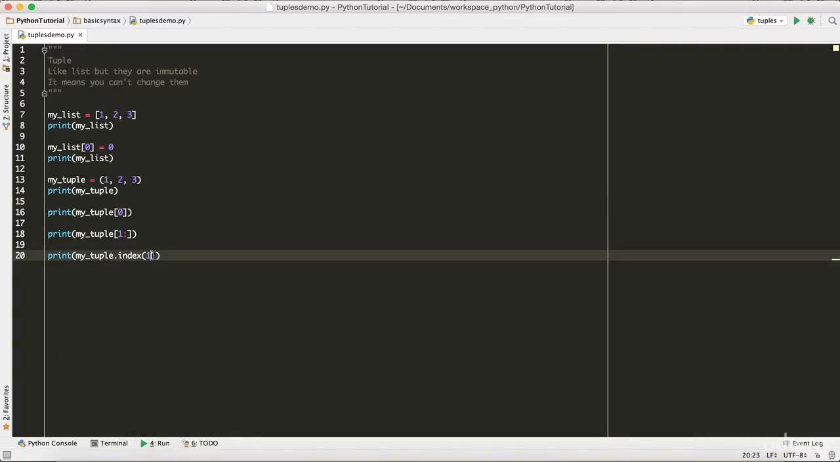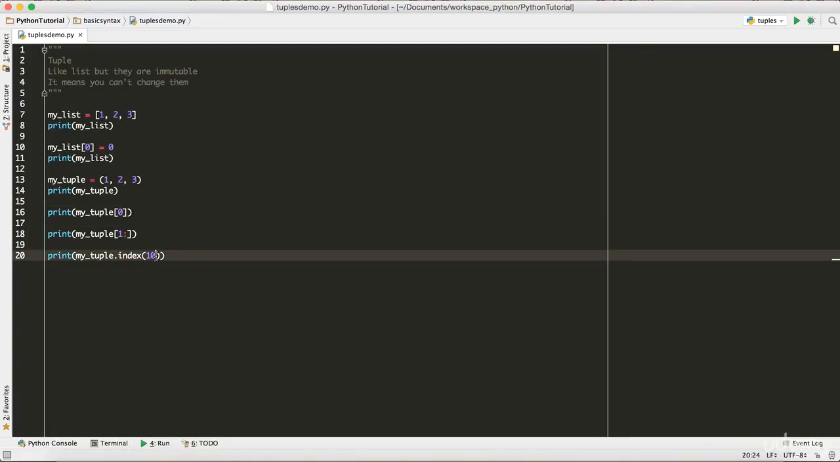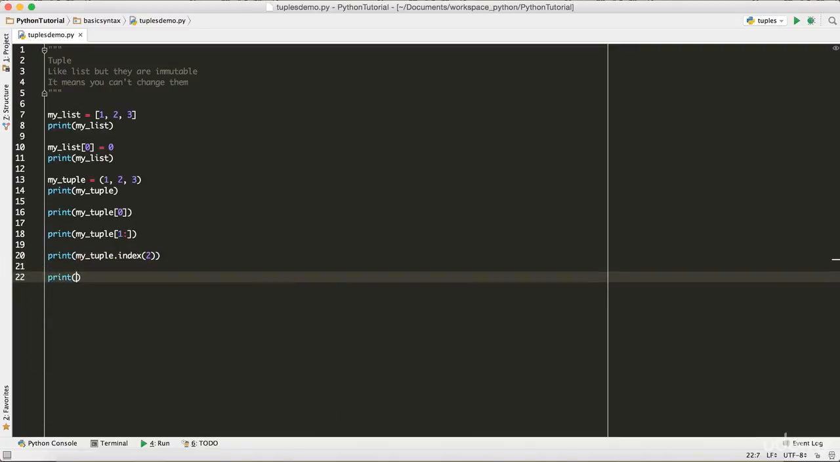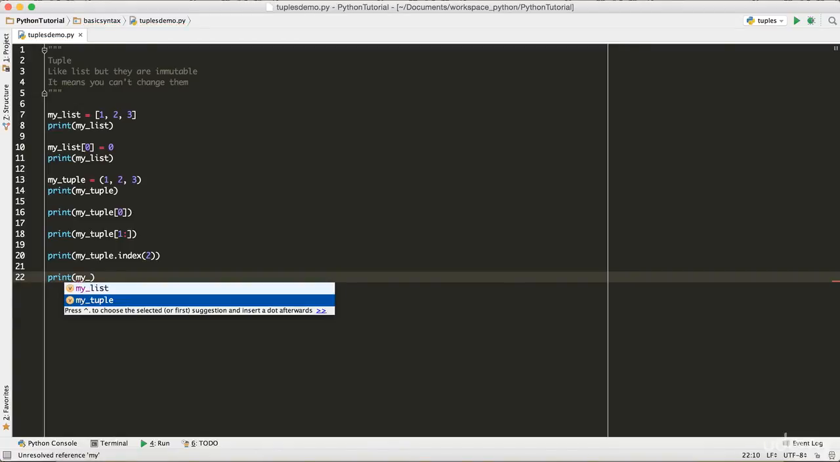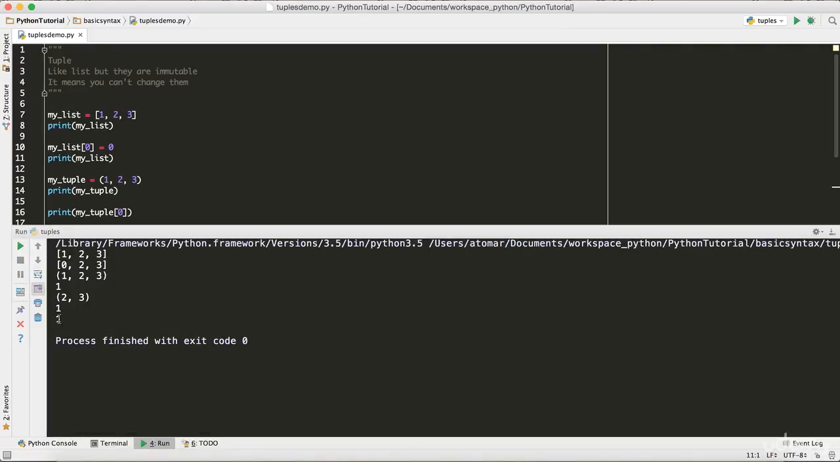Let's try to find it for 10 and just hit run, and it shows a value error that x is not in tuple. So 10 is not in the tuple, so it shows that error. So we can find the index in a tuple. The next available method in tuple is count. It counts the number of times a particular item appears in the tuple. So my tuple dot count, and I can say 1 or any item that's in the tuple. If I run this code, it shows 1.